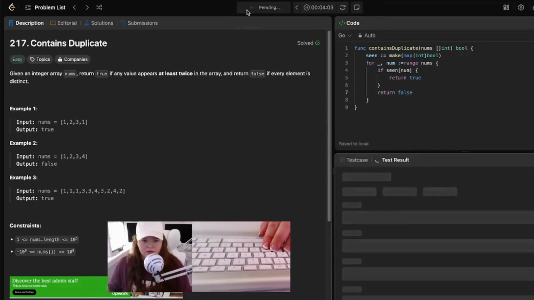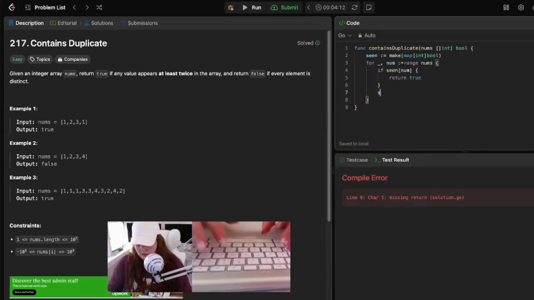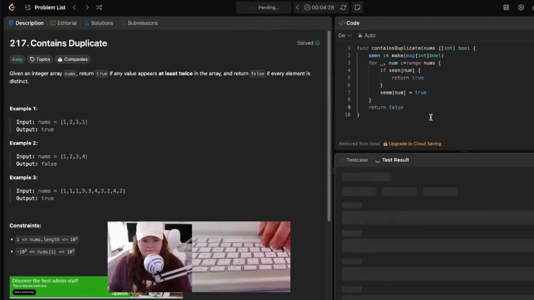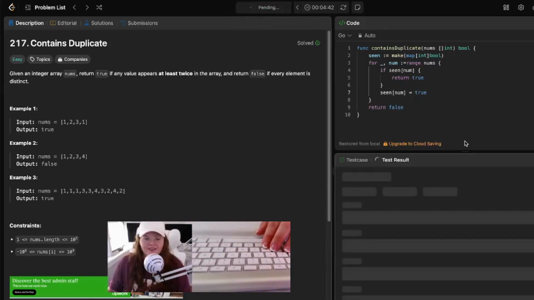let's just run it. I'm going to see. Missing return. So then I need to do seen num equals true. Not like that though. And then I can say down here return false, right? Logically. Does that make sense? Seen, rude. Oh my heavens. Just do an N. Oh my heavens to Betsy.